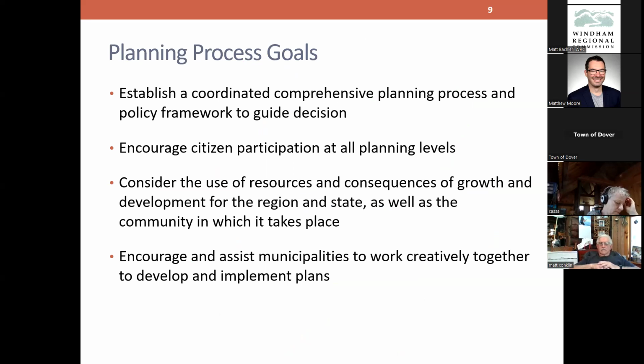So the state has goals for outcomes for town plans. So things that they want to see communities accomplish in the town planning process, but then there are also planning process goals. So this is more, what's the process a town goes through when it engages in planning? So these are statute goals. Towns need to establish a coordinated and comprehensive planning process and policy framework to guide their decisions. Towns need to encourage citizen participation at all planning levels.